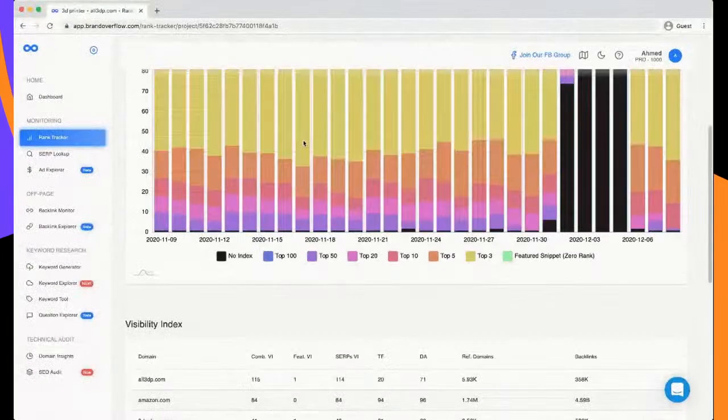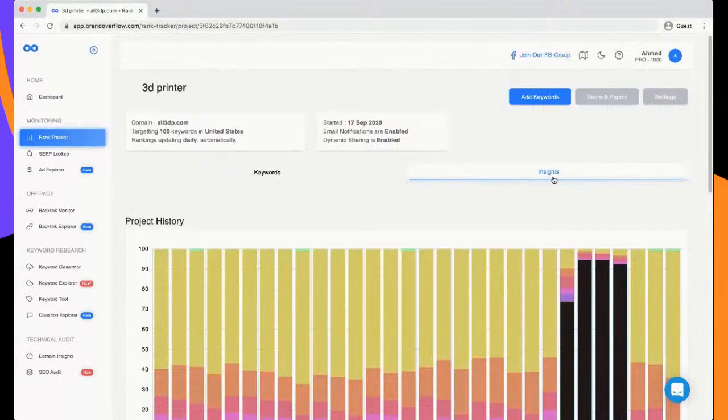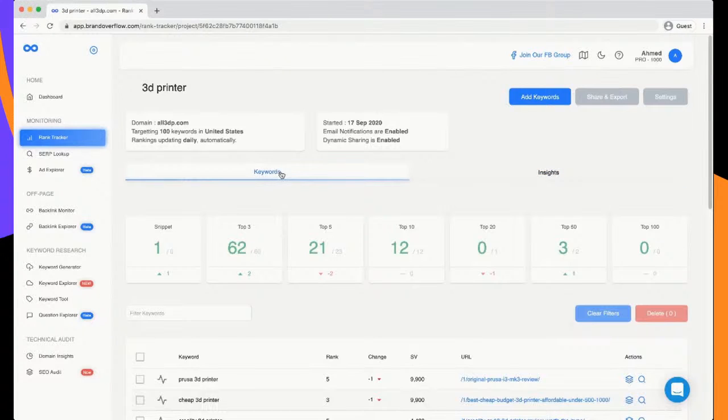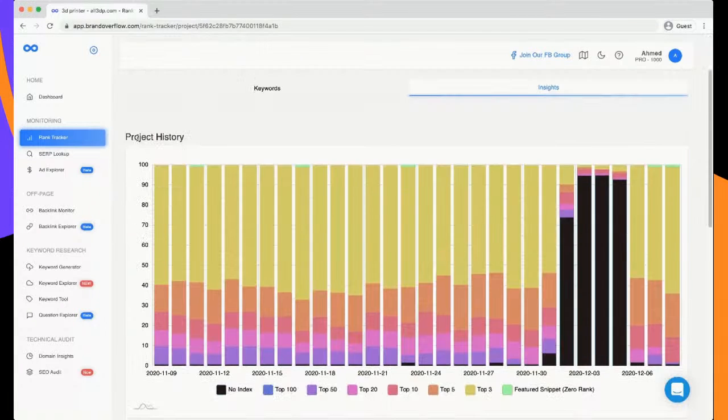The second part to the rank tracker is the Insights tab. It might be really hard to see it at first, but it's here on the right side. Here you can see your keywords, and here is the Insights tab. When you click it, you're going to see two things.